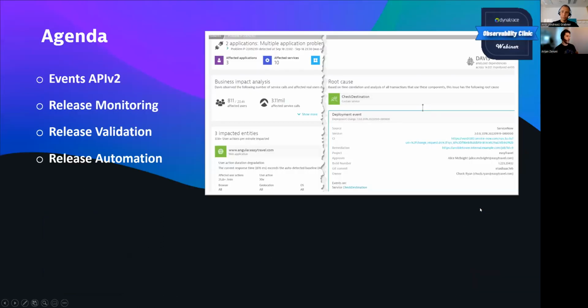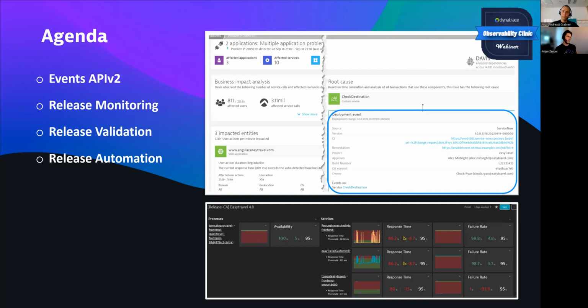So first of all, here's the agenda. We'll talk about Events APIv2, release monitoring, release validation, and then finally the solution for release automation, feeding context into Dynatrace about your pipelines. Just a quick peek at what we're going to look at. Here is a scenario where we have a problem with context of a deployment to provide your app support information when deployments occur, and if those deployments eventually lead to problems. And then a little peek at the solution that we came up with.